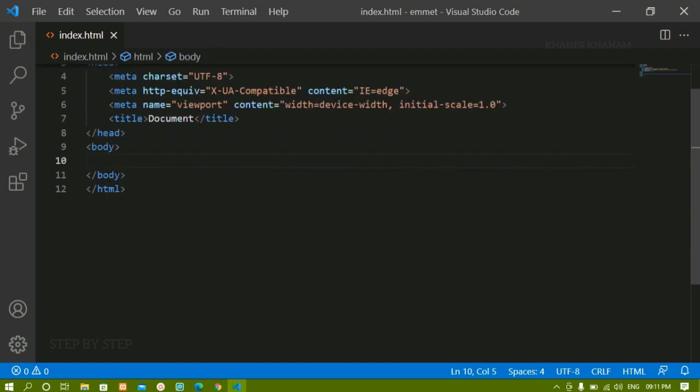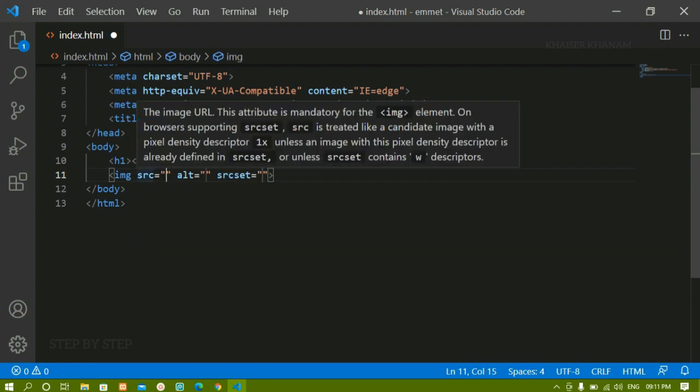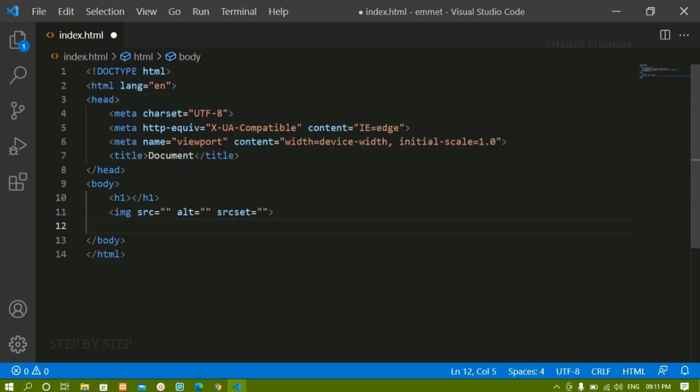Now inside this body, if I write H1, you can see after this also I am getting this Emmet abbreviation. As soon as I click on this, I will get an opening tag and closing tag. Again for image, if I write image, you can see the Emmet abbreviation. Inside image, we have multiple attributes here. If I click on src, you can see I'll get all these options, and also the source set. Based on our requirement, we can use these Emmets, and there are plenty of types in Emmets. We are going to see that. This is just the introduction of Emmet, why we have to use this.